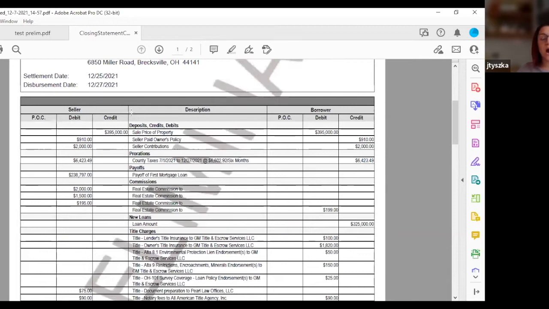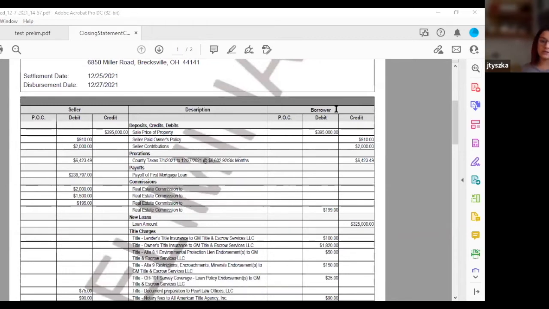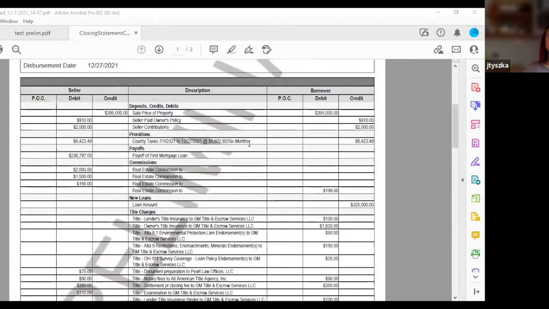So on each side, there's a couple different versions of an ALTA statement. We can choose how to create these. If we just want a seller one, we are able to do just seller. If we want a borrower one, we are able to do just borrower. And this, just for demonstration purposes, is a combined ALTA statement. It is pretty much just a summary of exactly everything that is being charged. It is a receipt pretty much.